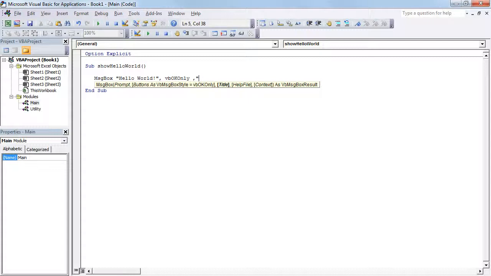So, quotation mark, greetings. Help file, context, these are parameters we do not use, so we can leave them out. I hit enter. You see the line is reformatted. VBA checks all program lines if they are correct in syntax and formats them. If there is an error in that code line, the code line will be presented in a red font. There is no error, so no red font, everything okay. And our very simple hello world macro is finished.